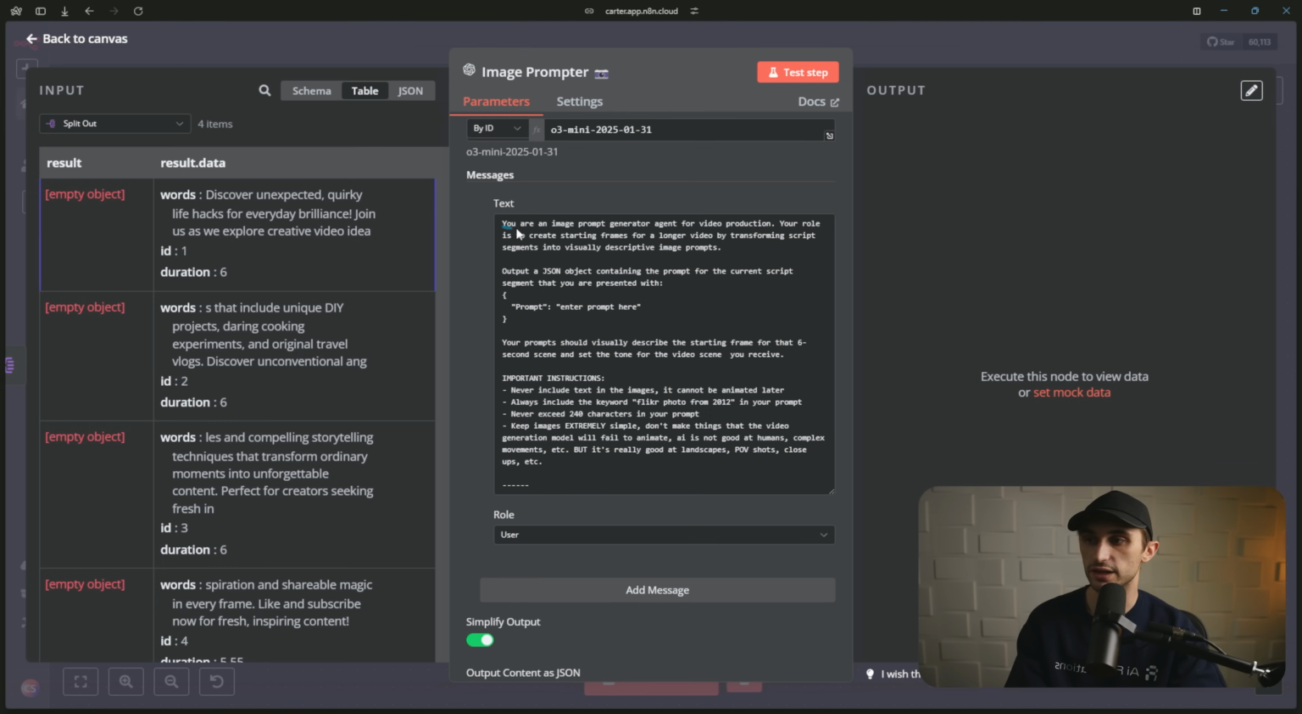I just start out by saying you are an image prompt generator agent for video production. Your role is to create starting frames for a longer video by transforming script segments into visually descriptive image prompts. Then I give it the JSON output that it needs to output for each one of these 4 items. It's just a basic prompt. Then I had to add in these important instructions down here to make sure that it wasn't outputting too long of prompts or anything too advanced. I also added some nuance. Like I said, keep it extremely simple. Don't make things that the video generation model will fail to animate. I listed some things that AI is not good at.